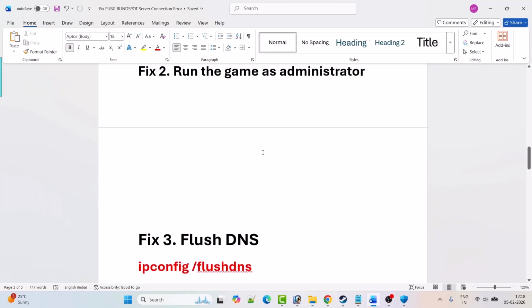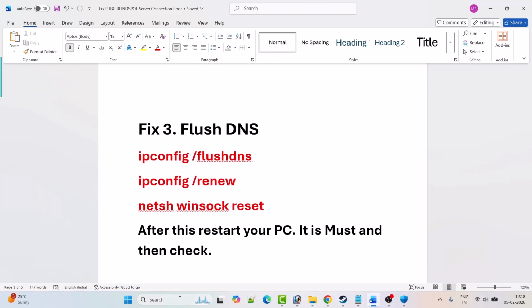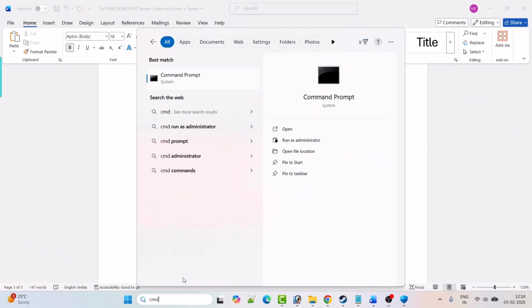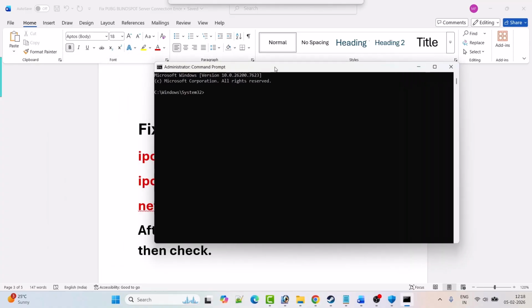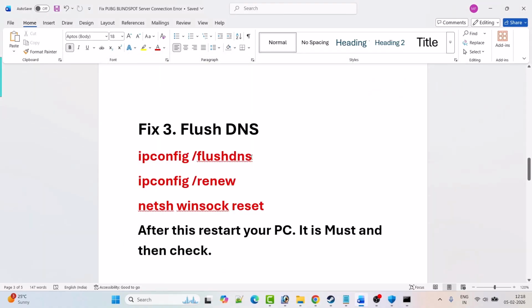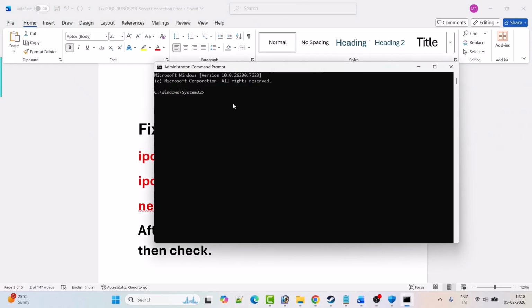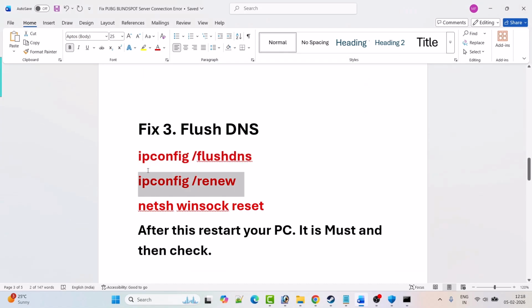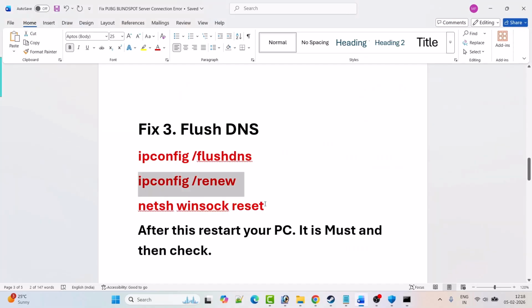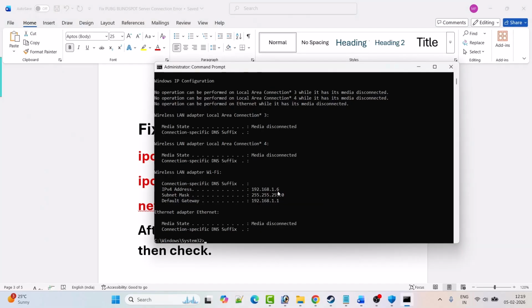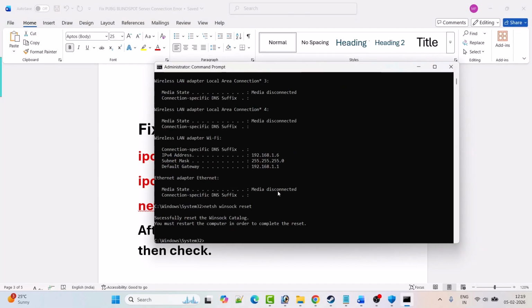works or not. Fix 3 is to flush DNS. So in Windows search, type cmd and open the command prompt as an administrator. Click yes to allow. Now in the command prompt you have to type some code. These are the codes. I have provided these codes in my video description. So enter this and then hit enter. Copy the second code, paste it and then hit enter. Copy the third code, paste it and then hit enter.